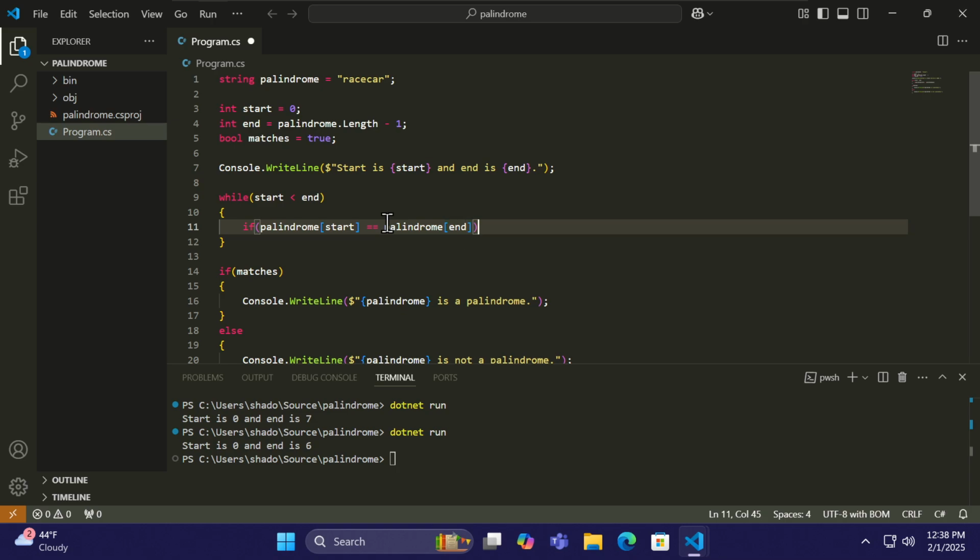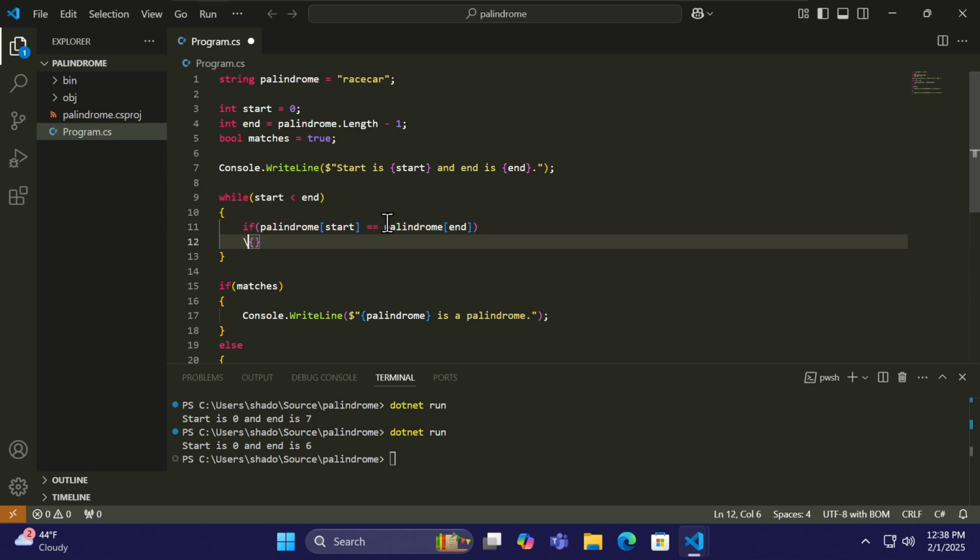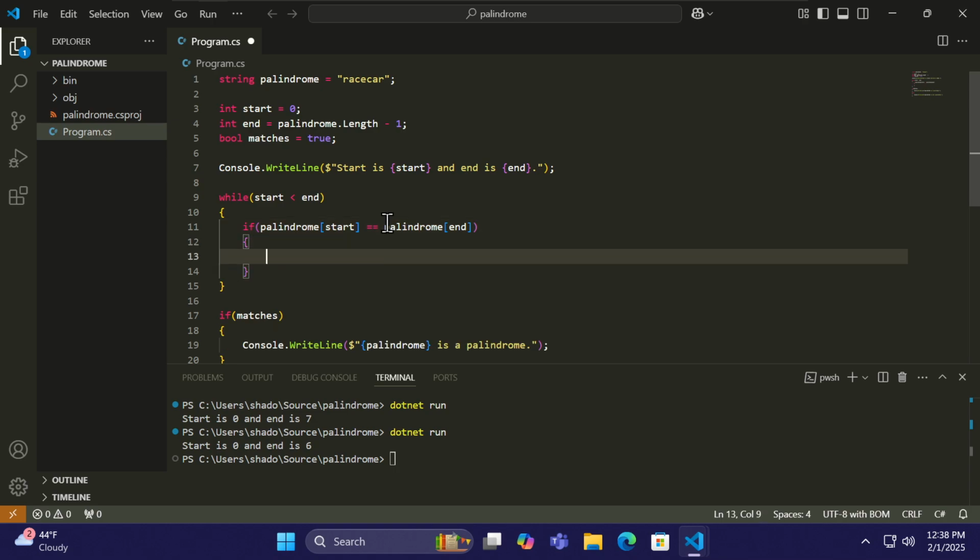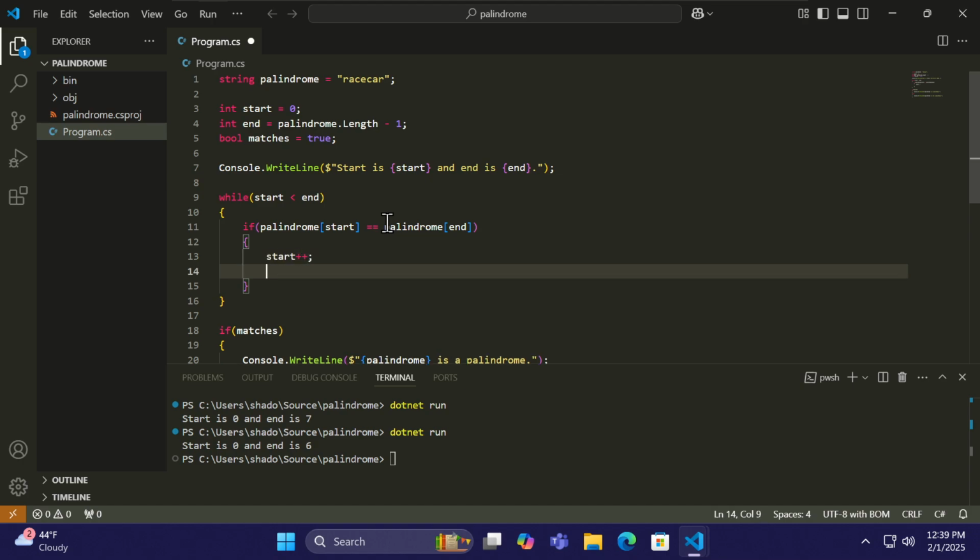what do we want to do in this case? If they're equal, we're good. If they're equal, let's do this. So if they're equal, start plus plus and end minus minus. So that's going to shrink the window here. So then we would be looking at position 2, position 5, 1 and 5. We start at 0.